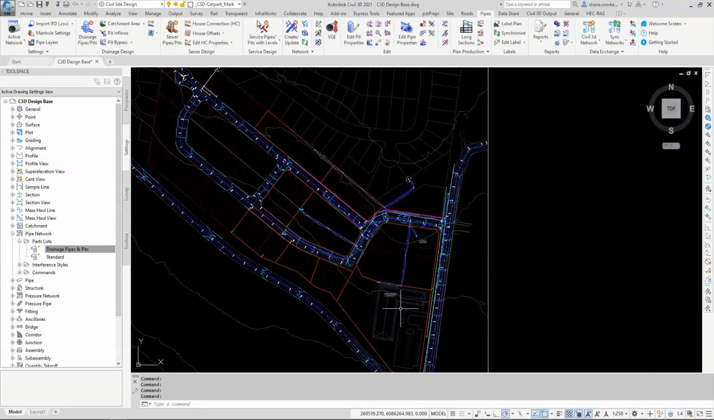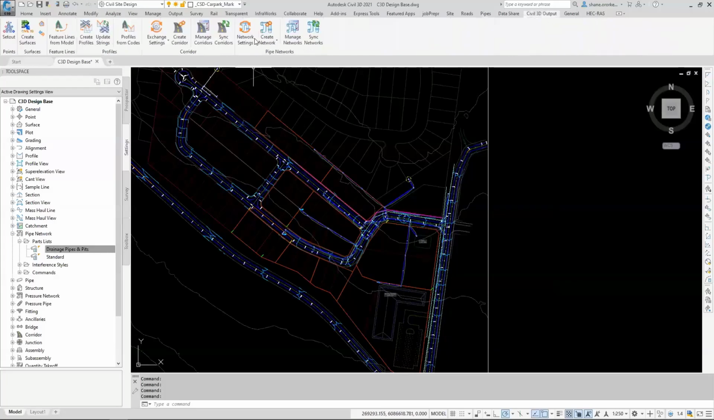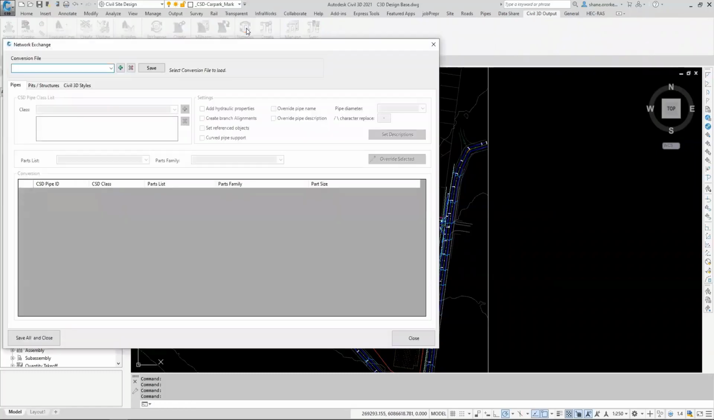So what we've done in Civil Site Design is created a settings path for you to establish the relationships you want, that conversion, how you want to map Civil 3D across to Civil Site Design across to Civil 3D. And what we let you do is create your own conversion files. And I would encourage you, if you've set up your own Civil 3D pipe network and parts list, go and create a conversion file for that parts list. The conversion file gets saved in the settings, so what you create is never lost and is reused again and again. But I'm going to show you how quick and easy it is to create a conversion setup.